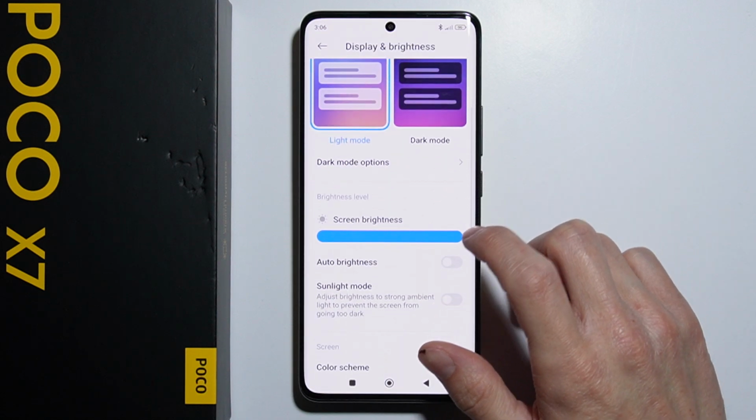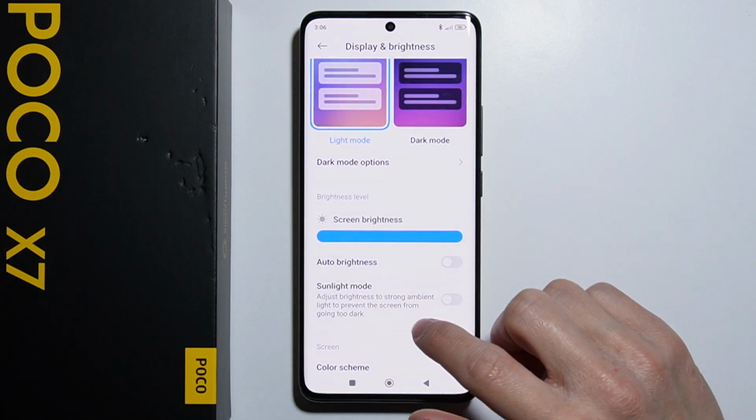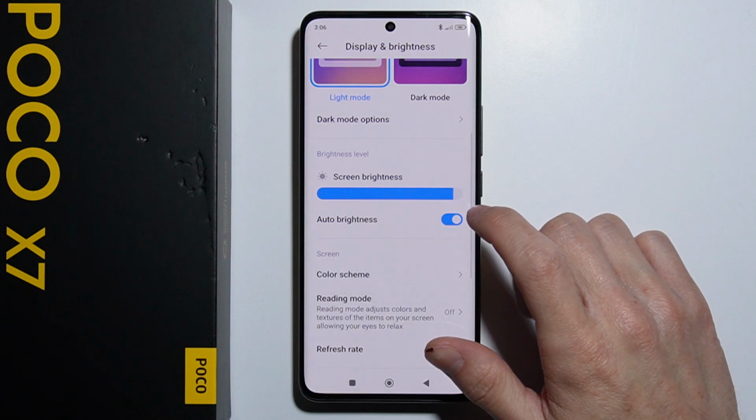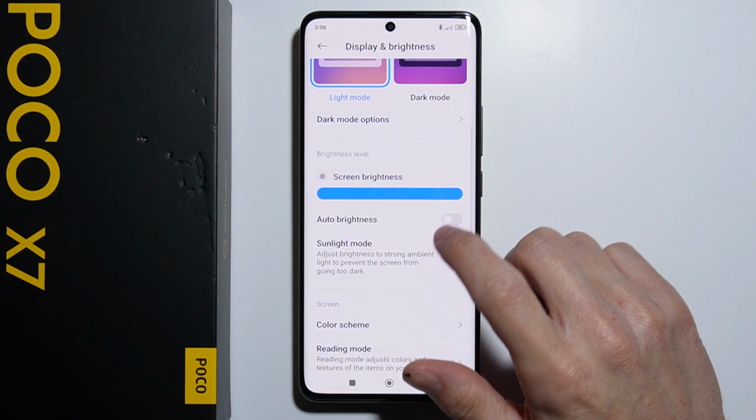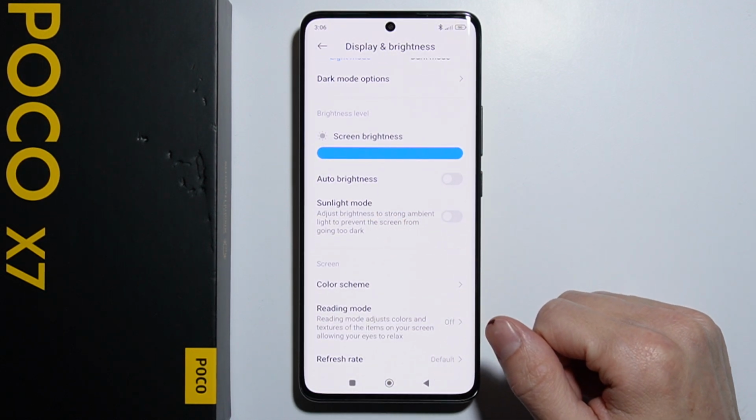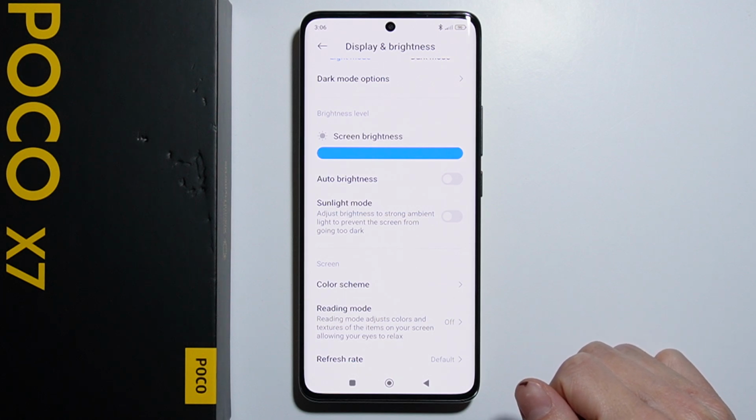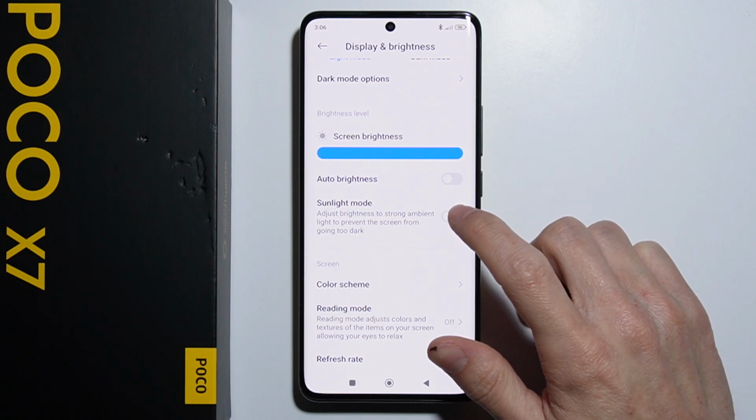Next we have the screen brightness, which basically changes the screen brightness. You can also enable auto brightness, as you can see. And here's the sunlight mode, which adjusts brightness to strong ambient light to prevent the screen from going too dark.